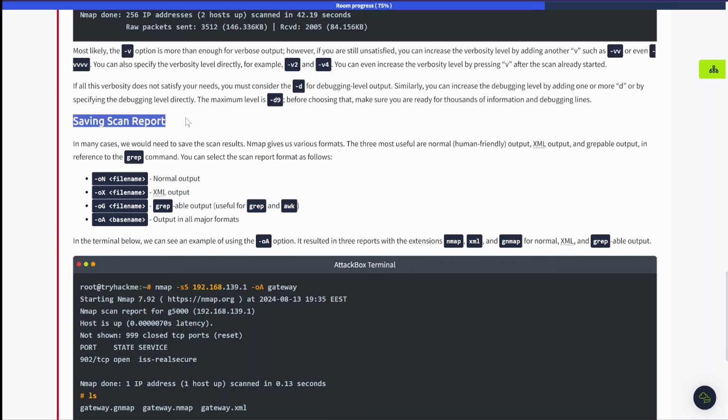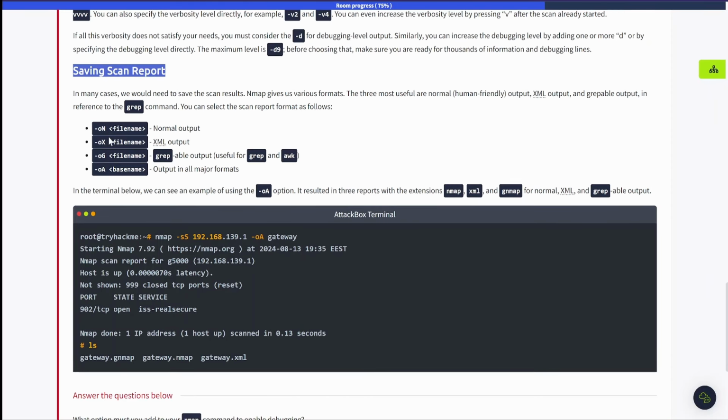Now, saving a scan report. So there's different formats that we can save Nmap output in. We can save it as normal output, so that would be like a text file, just like normal. The way that we see it is how it would save it. You have XML output, and you have greppable output. Okay, so those all look a little bit differently. They're used for different things, and it's pretty easy to remember because it's -oN for normal, -oX for XML, -oG for greppable, and if you want all the file formats, then you can just do -oA with the base name.